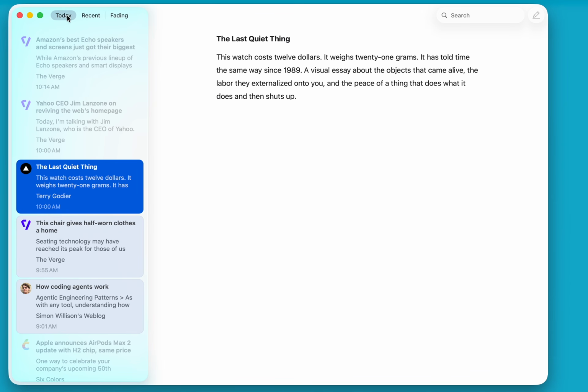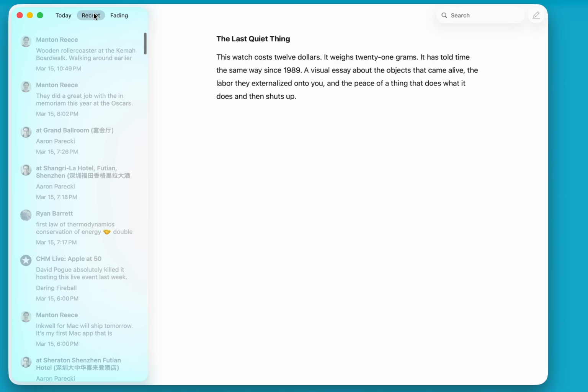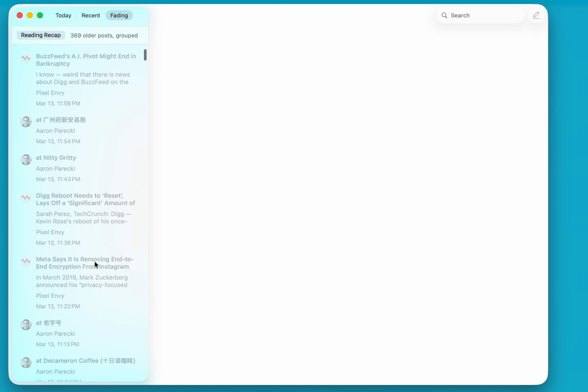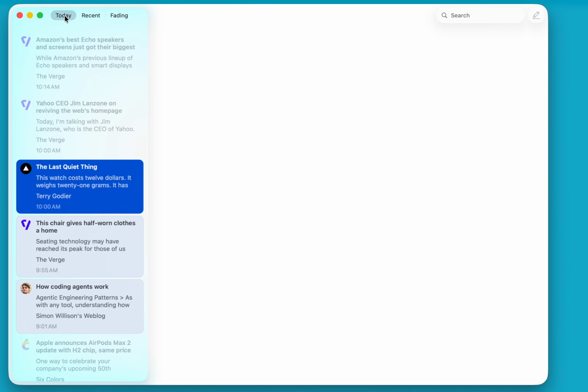Of course, it divides the main interface into today, posts from today, recent posts from yesterday, the day before, and then fading posts are older posts up to a week, and after a week, they just sort of fade out of the app so you don't feel overwhelmed with a bunch of posts that you haven't read. I'll get back to fading in a minute.